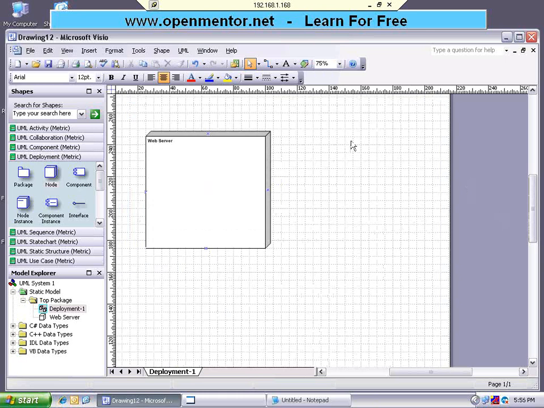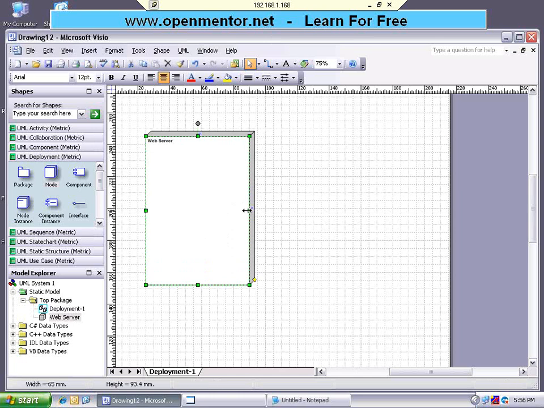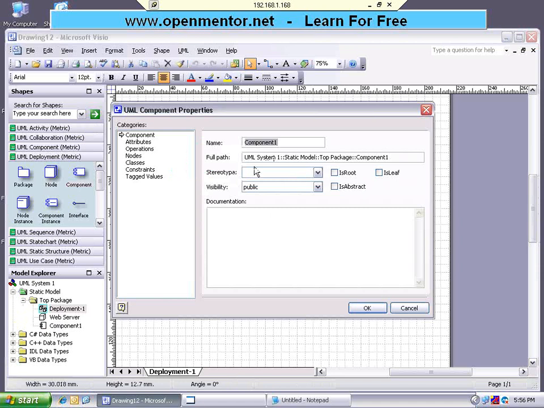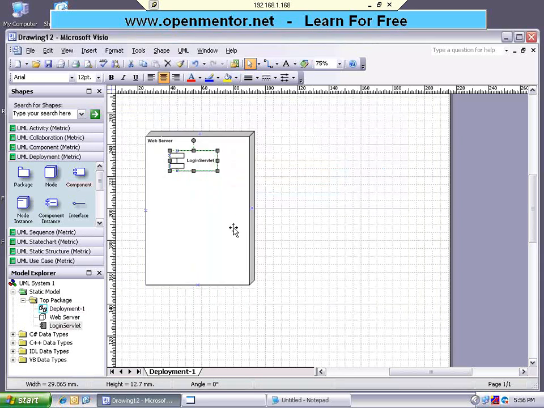But right now I am not going to do how the design part should work, but we are going to see what is the use of this. A node simply means it's a machine. It's a machine or it's a server. I say this is a web server. I want a component. A component is some program. In the web server, I want, say, login servlet. I want login servlet to run. That means a login servlet is deployed under this web server.